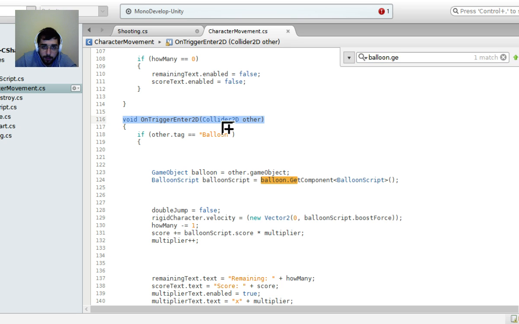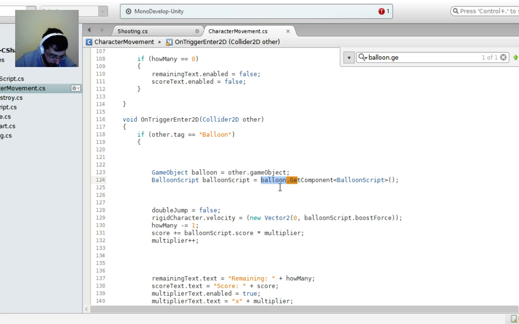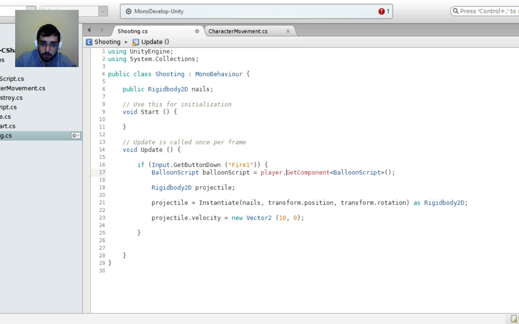This is on a glider, so basically when they get into a glider, that glider will be the balloon. If the glider is a balloon, of course, then it'll be that game object, and then it will get the component of that. So I need to get the component of the same thing that the script is running on. So let's see, just get component.